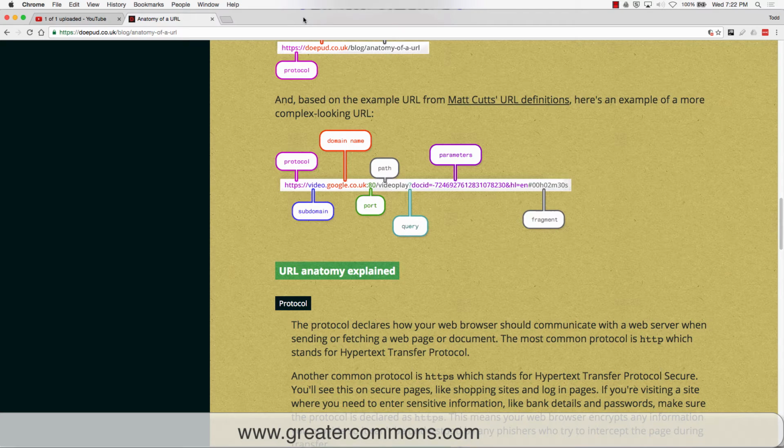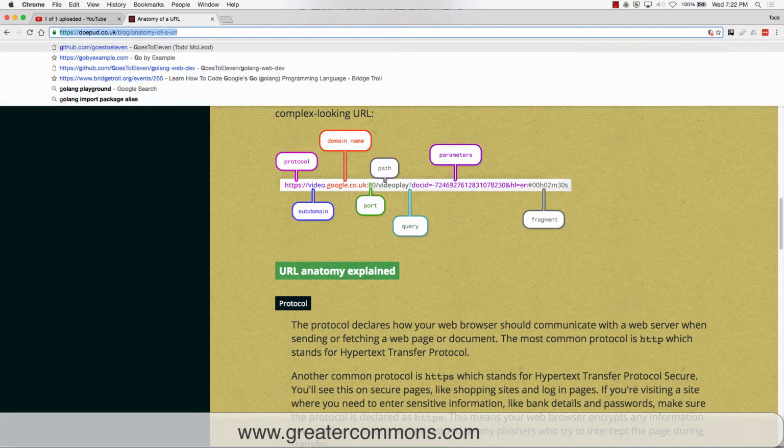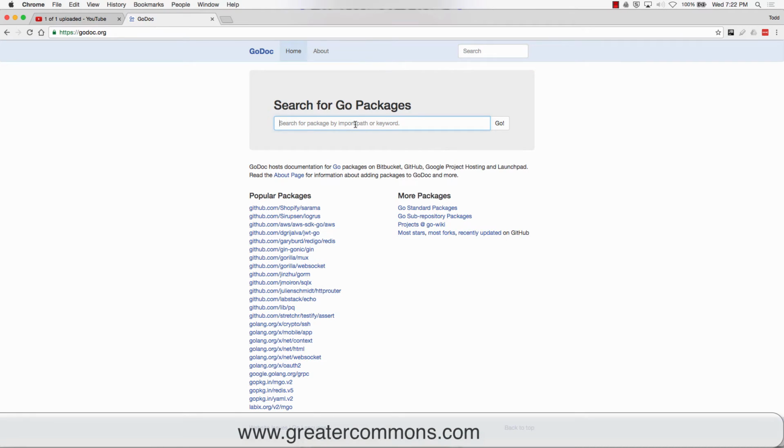Okay, so you guys get it? We're just making the person send us a unique ID. And then our server, we've stored that somewhere. So the first thing is, how do we get a unique ID? GoDoc, third-party packages, uuid.